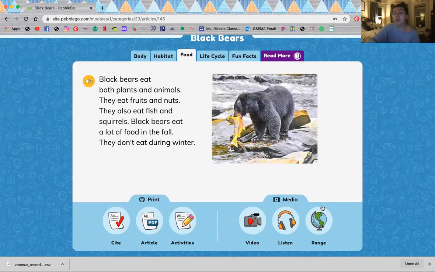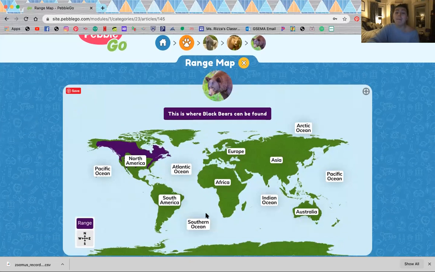So I'm going to scroll down here to where it says range. It has a picture of a globe, and it's going to show me a map. And on this map, I'm going to look for the purple, and that tells me where this animal lives. So I can see here on this map that black bears only live in North America, which is right up here. So on my paper, I'm going to write North America.